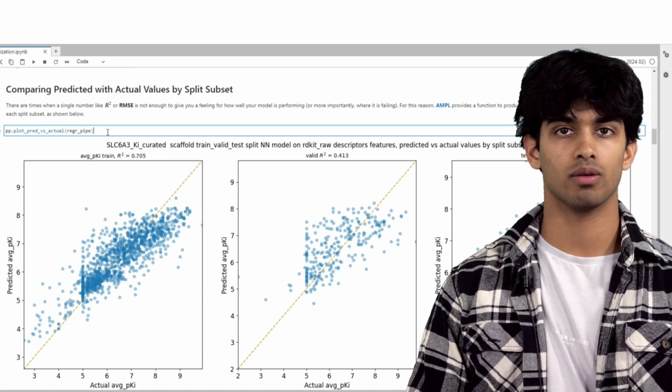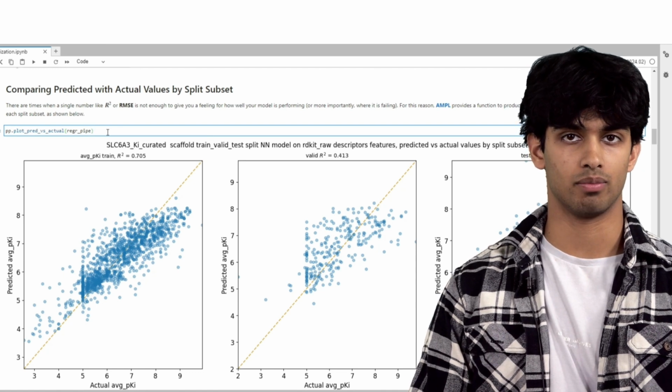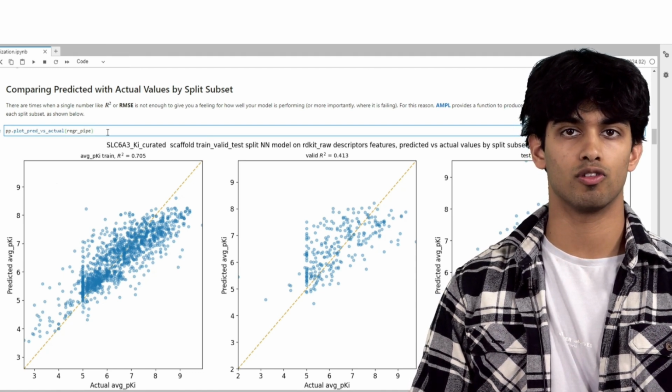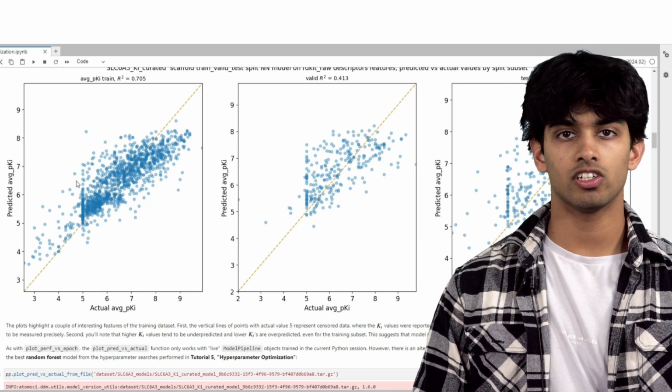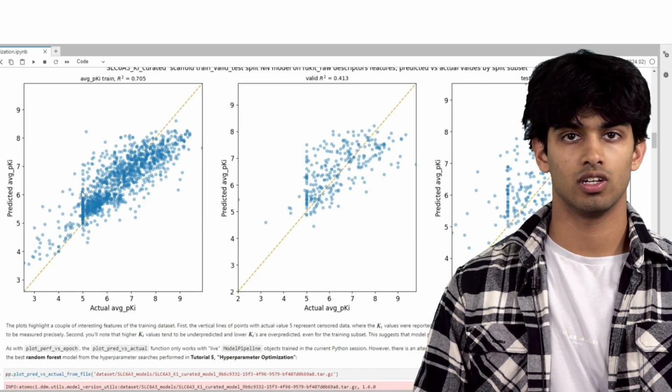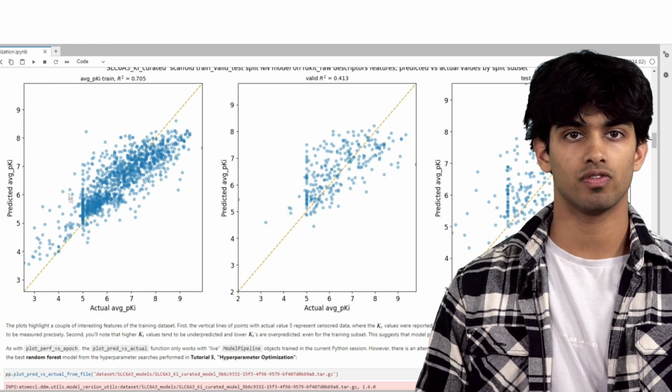It helps you see where the model is excelling and where it may be making mistakes, giving you clues on where improvements can be made. In this particular dataset, there's an interesting feature. Notice how we have a vertical line of points with the actual value of 5.